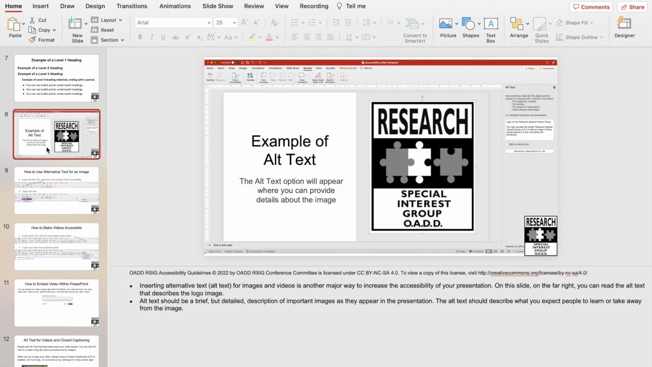Alt text or alternative text for images and videos in your presentation is a really crucial way of increasing accessibility. So in this example here, you can see we have alt text input here for this logo image that we have on the slide. And the purpose of alt text is to describe the important images in your presentation and also explicitly state what you expect people to learn from that image. And this is helpful for people who may not be able to see the image or video, and it can help them to get everything out of your presentation in an accessible way.